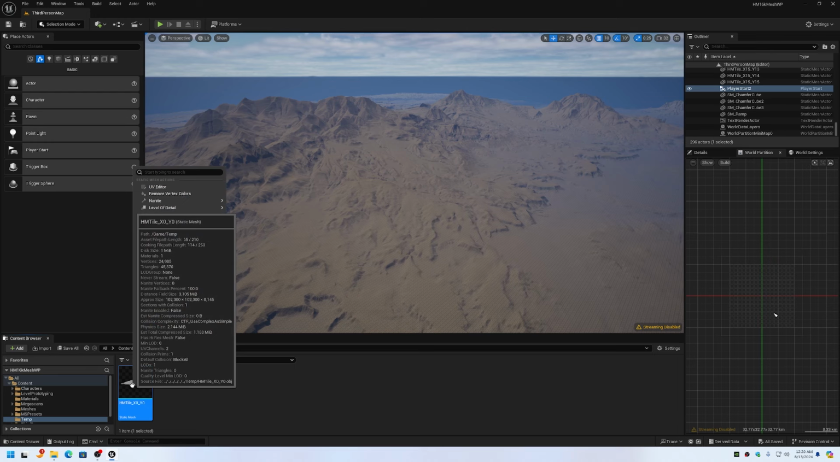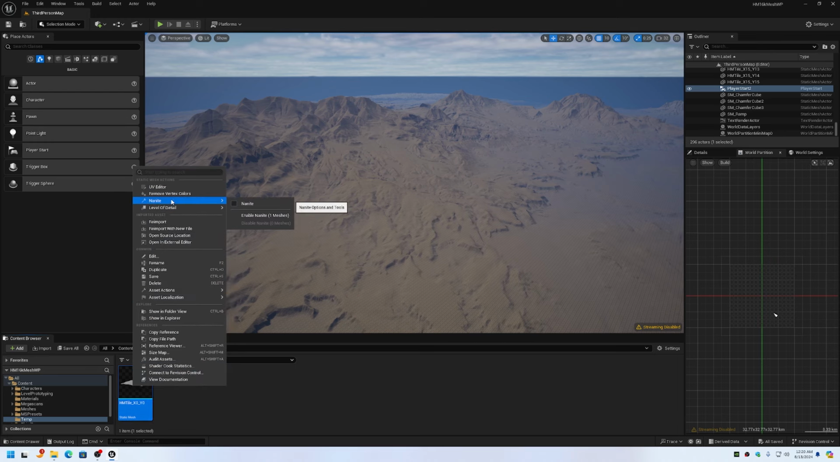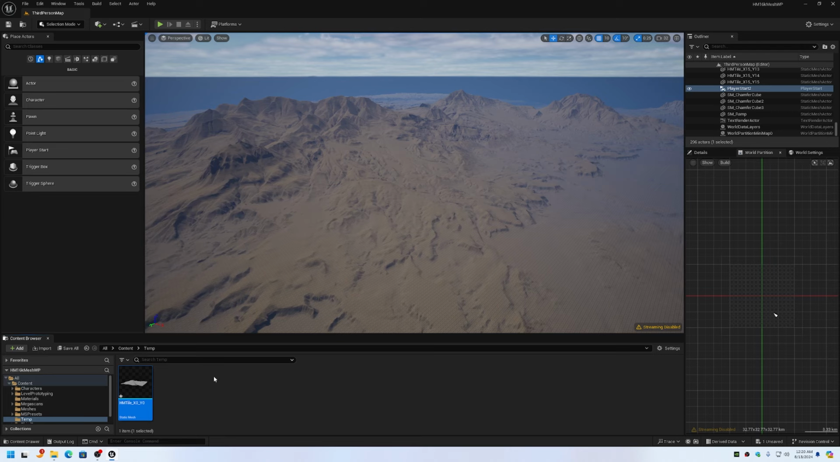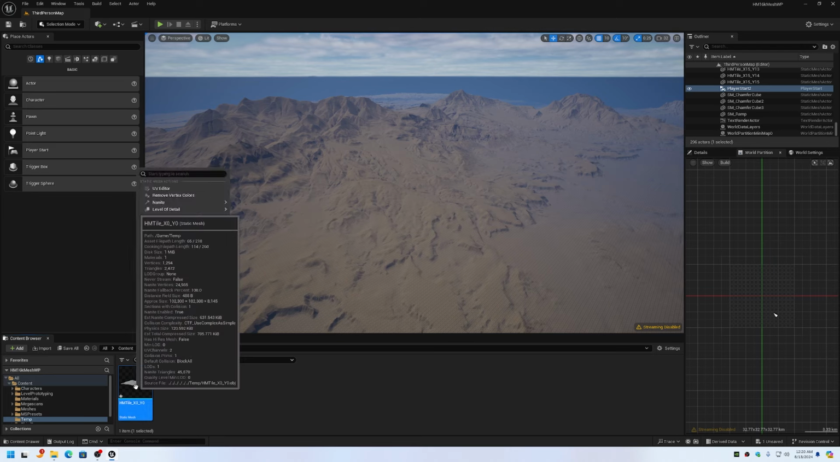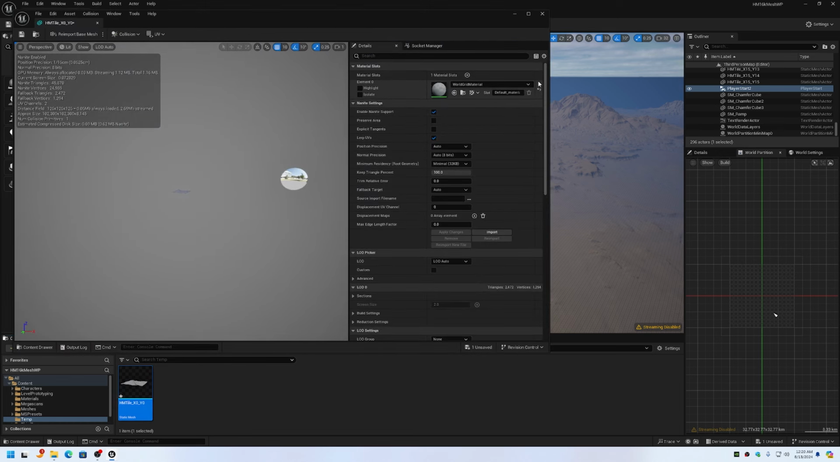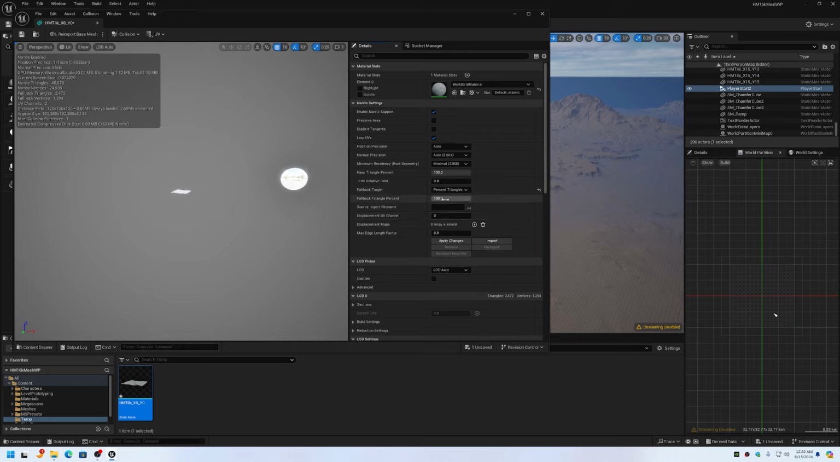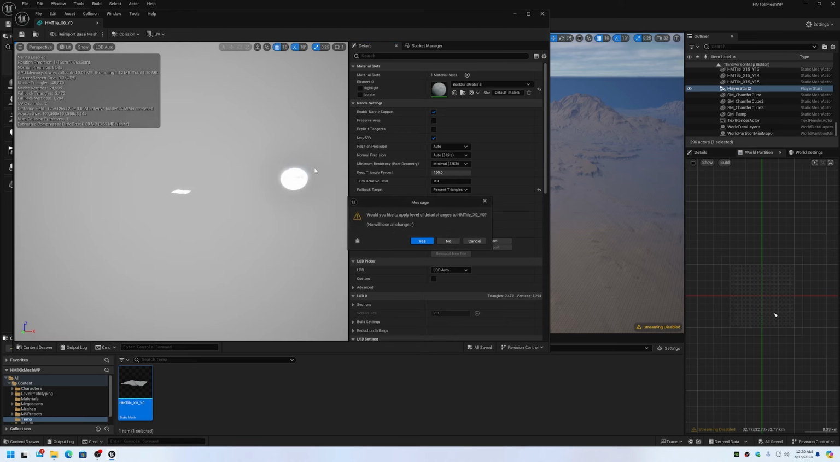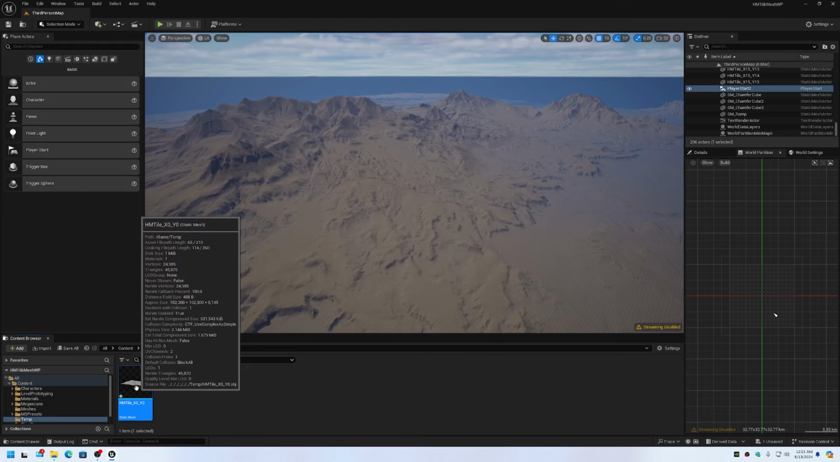Now the next option, if you want, is if you're going to use Nanite on it. If you're planning on using Nanite on it, you would enable Nanite. Then after you've enabled Nanite, you need to go back into the properties again. And in the Nanite settings, you need to change the fallback target to percent triangles and set the fallback triangle percent to 100.